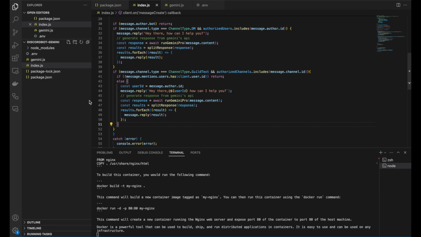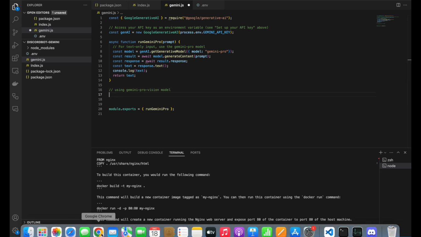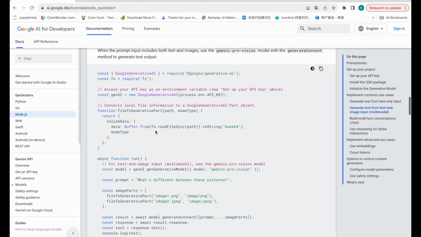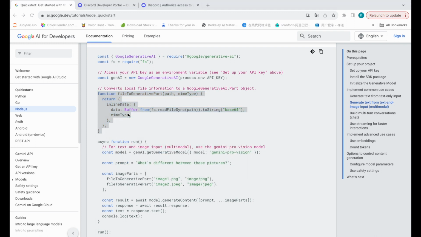Back to VS Code. Switch to gemini.js. Let's continue working with Gemini's API. This time we are going to use the Gemini Vision Model. Back to the API documentation to learn how to use it. First, we need to convert local file information into a Google Generative AI object. Let's copy and paste this part.